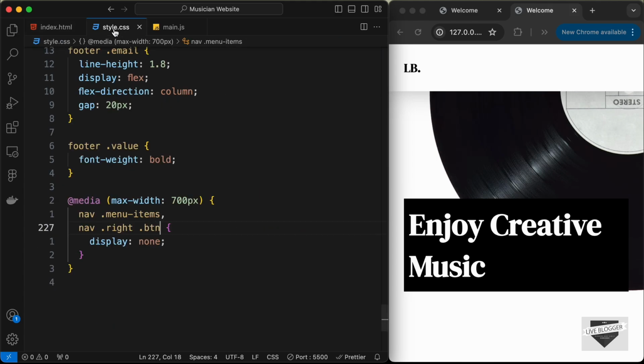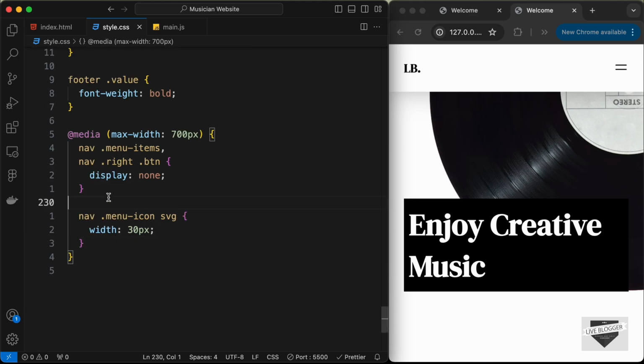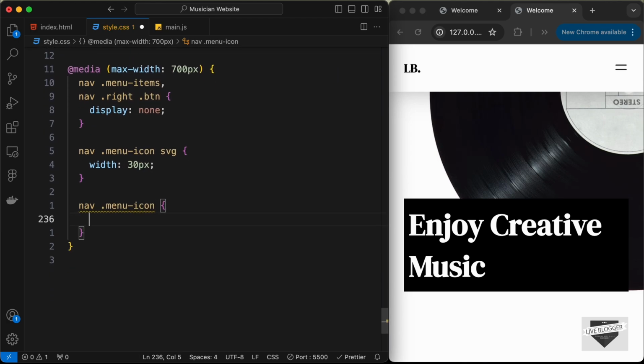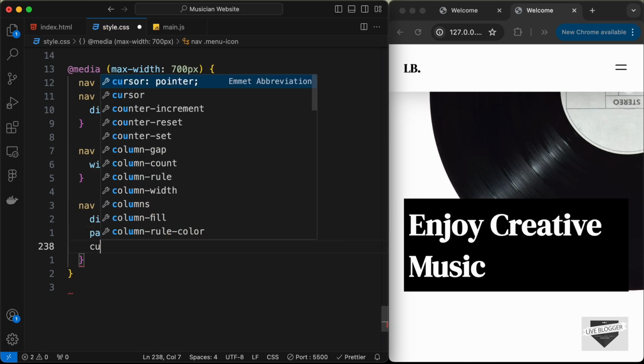Right now let's go to the style.css file and let's target the menu icon. So let's type nav menu icon. Let's target the SVG inside that and let's set the width to 30 pixels. Now we can see we have the menu icon being displayed. Let's also target the menu icon division, and let's set the display to block, padding of 3 pixels and cursor to pointer.